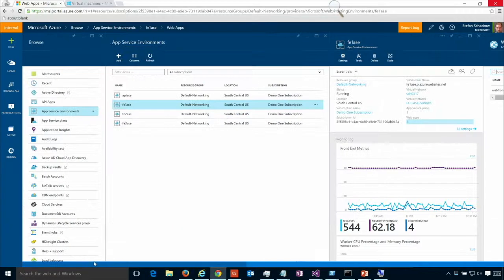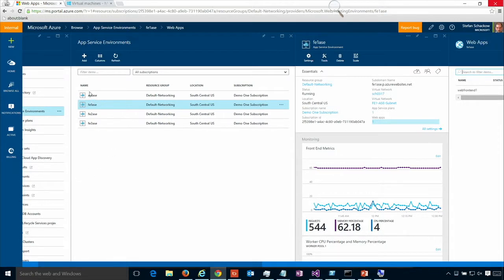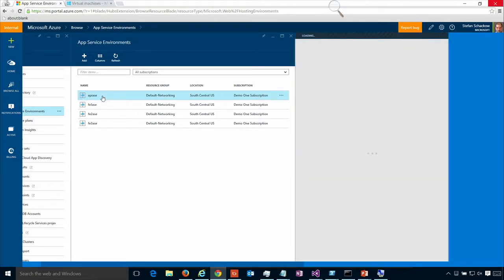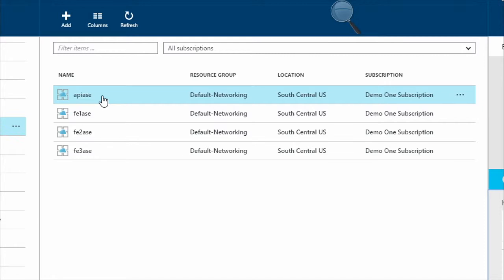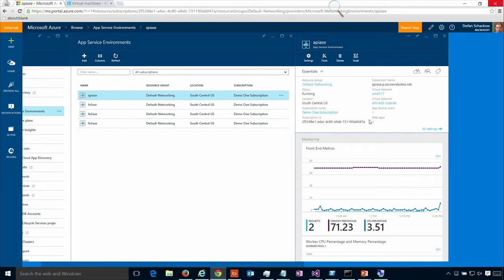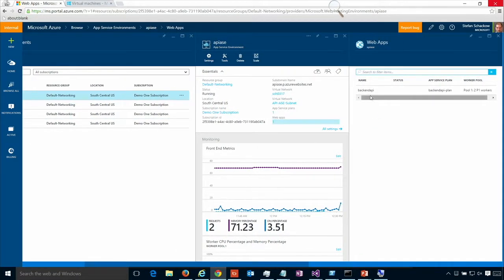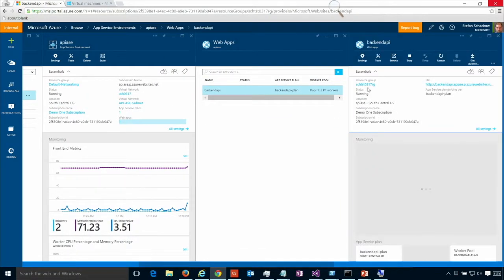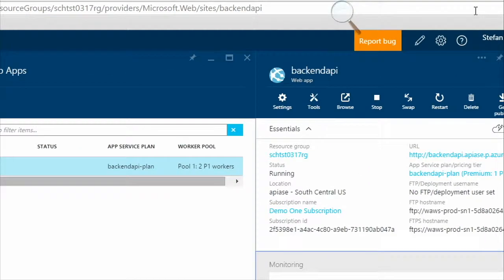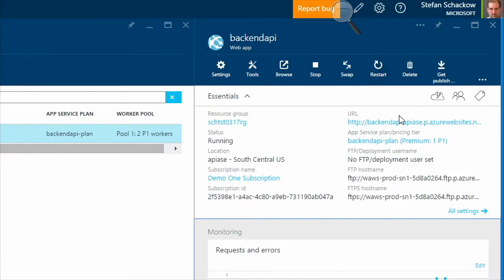Okay, so we've seen what's going on behind the scenes in the code. Let's pop back up into the portal. And first off, let's take a look at the app service environment for my API. So you can see here, this is my 4th app service environment, also running in South Central, and it's called API ASE. Sure enough, I've got one web app running on it, and if I click into it, it tells me, oh great, I'm running this backend API app. And here's the URL for it.